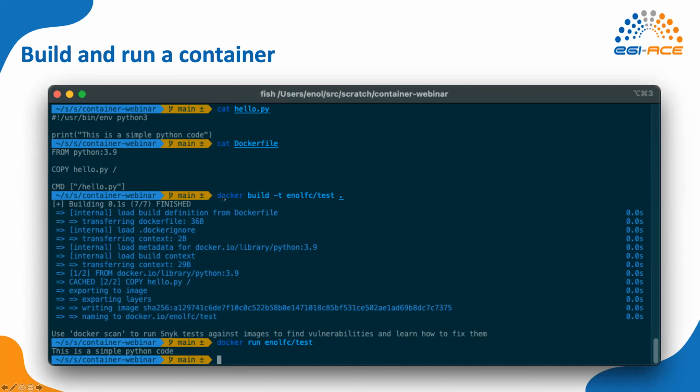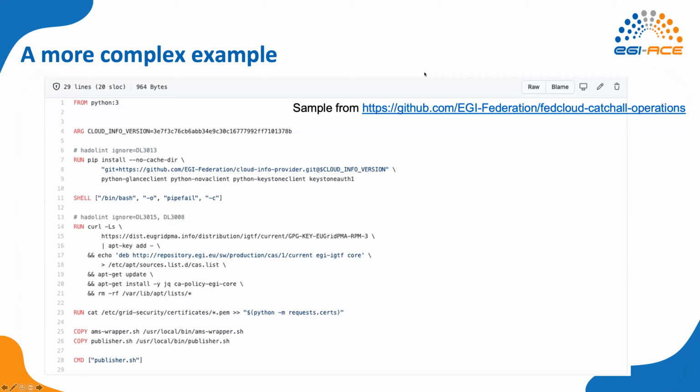So I can do just docker build, and I'm naming this enol/test. This will go through the Dockerfile and run the different steps. And then I can just run it. So docker run, the same name, and it will run whatever I put here in the CMD, which is this hello.py, this simple print. So this is a very simplistic example. You can have way more complex things.